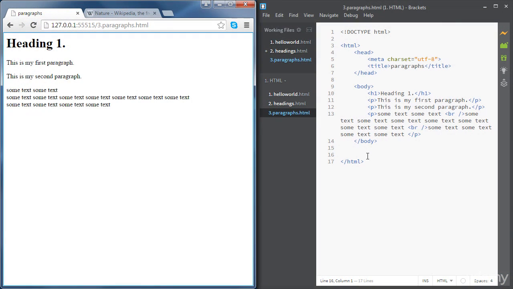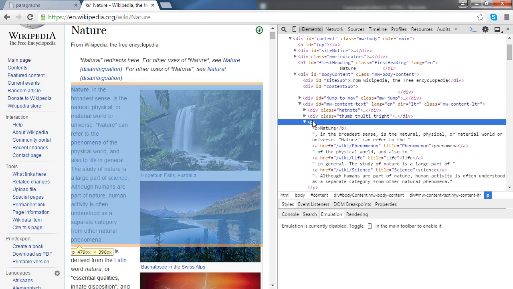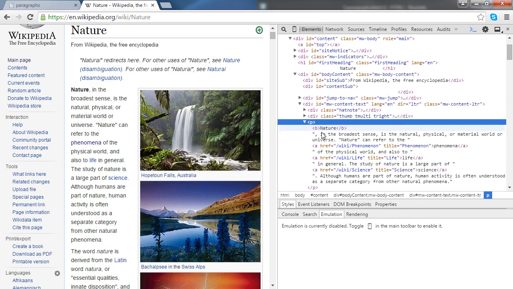In this video, we're going to learn how to create links using HTML. First of all, let's go to our Nature article and look for a few links in the first paragraph. So if we look at this one, for example, let's see the corresponding code to that link. So here is our first paragraph and the link corresponds to this code.